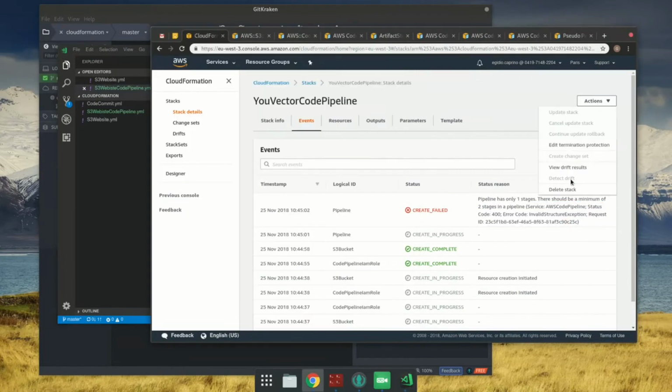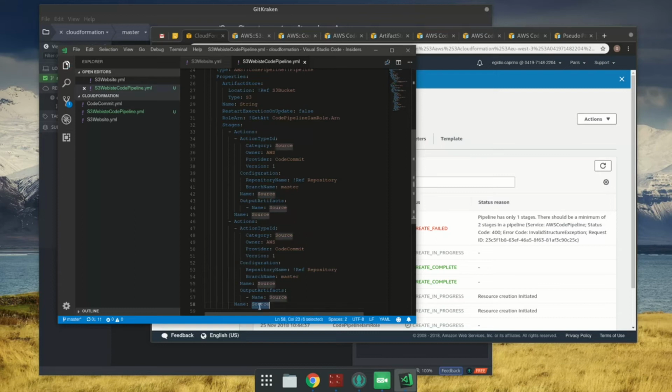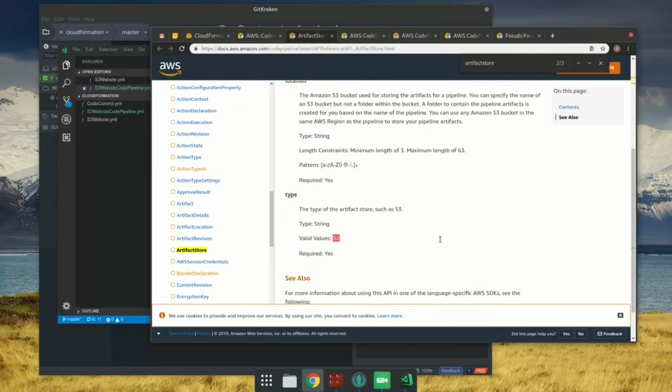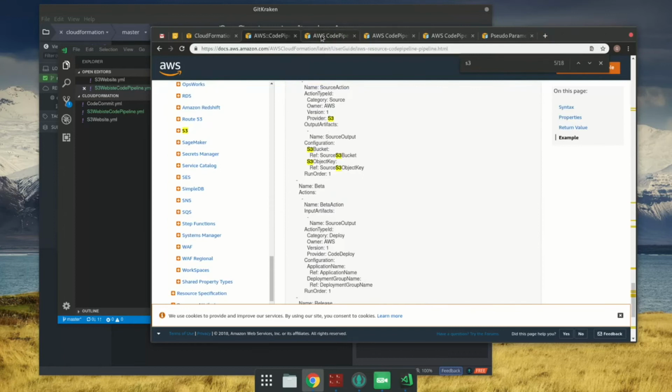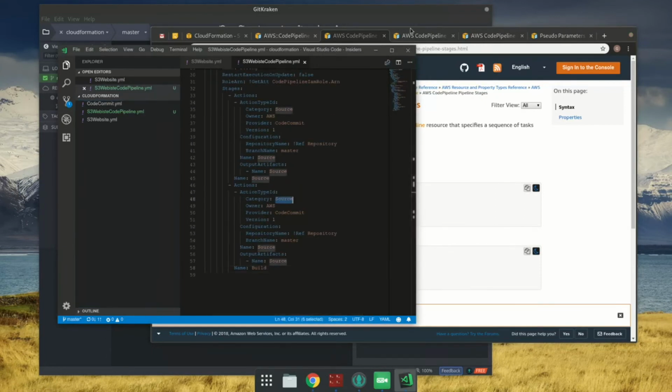So I need to work on this. I will have one stage called source, then I will have another stage called build, and this is done. This is the location, this is the stage, this is the artifact store. This is the stage. Action blockers. Category, it's gonna be build. And who's gonna build it? It's called build. Version 1, I think.